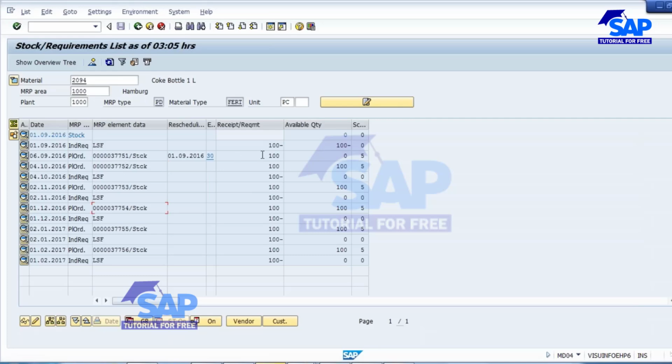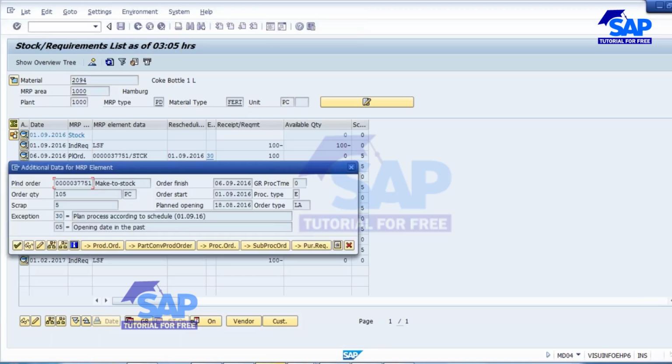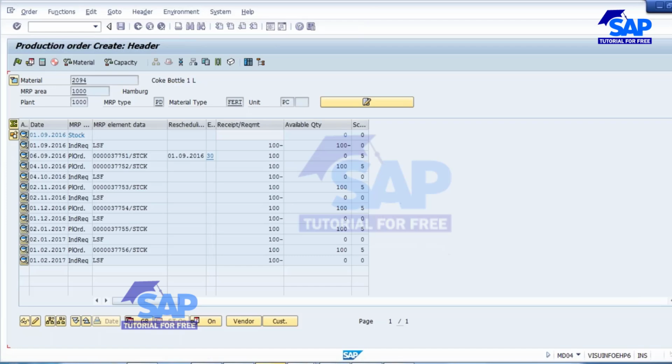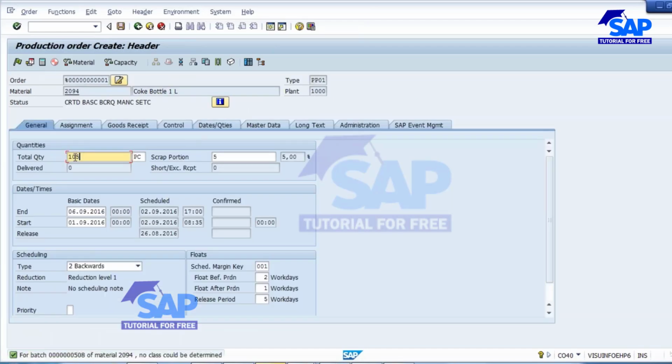Now when I try to convert the planned order to a production order, you see what will happen. Our planned order quantity is 100, but the moment I double click on the planned order to convert it to a production order, see what the quantity is now. The quantity got changed to 105. That is 5% of 100, which is 5, added to the 100 quantity. Now your total quantity has become 105.